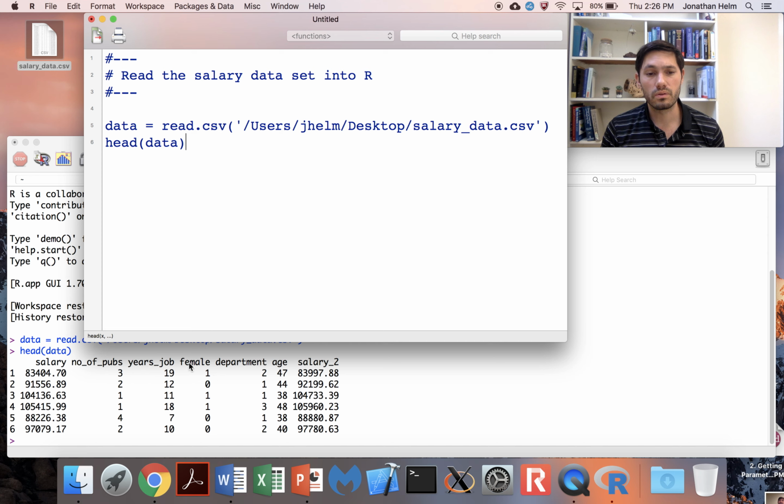Now, right now, the 2 variables that I'd like to use are female and department, and those are both numeric variables. So I need to change each of them into a categorical predictor. And so I can change them to a categorical predictor using the factor function. So I'll change female to a categorical predictor.